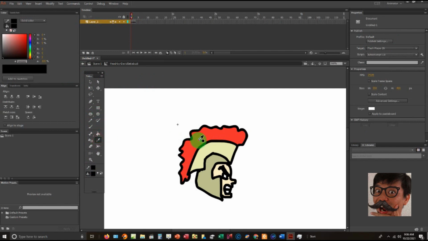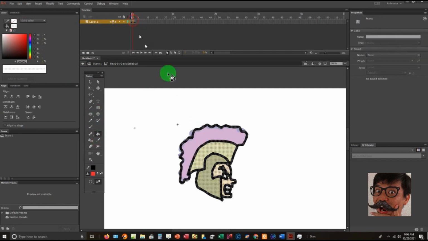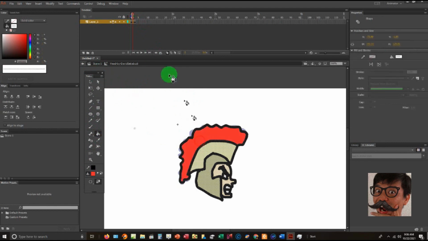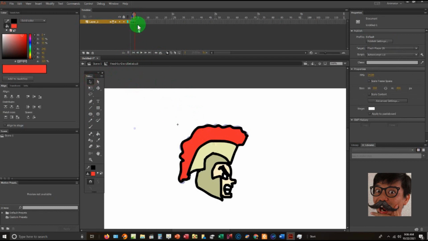Let me see, where is it? Here. I'm choosing red with the color picker. I'm picking the same red as the first frame. I don't want to pick another red color, the exact same red with the color picker.